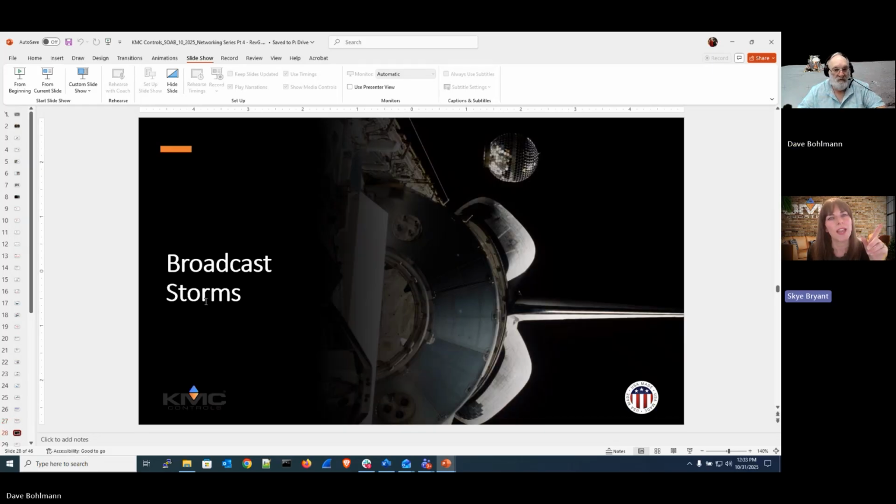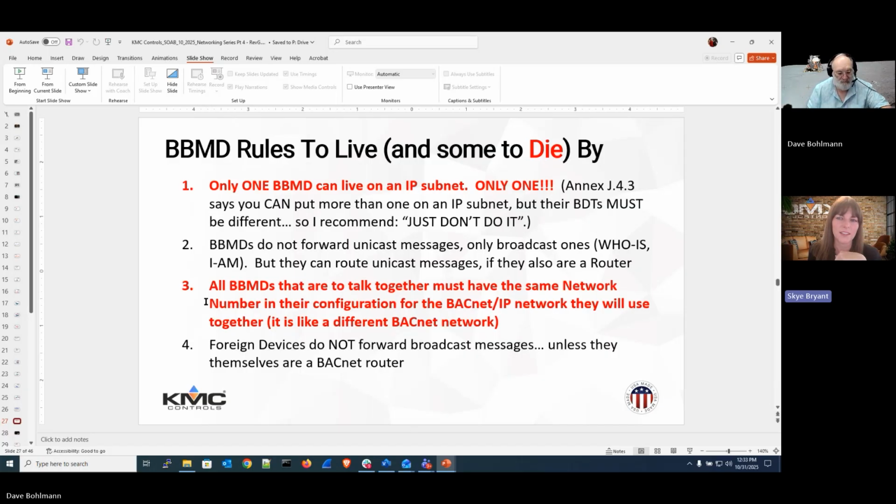Okay. We had another question. At the physical layer, is there an MSTP to BACnet IP translation router that contains some kind of BBMD software layer? Well, we have our BACnet router. It's got Ethernet or IP on one side and MSTP on the other side, so it just comes with it.